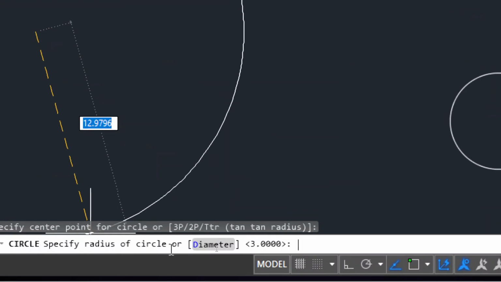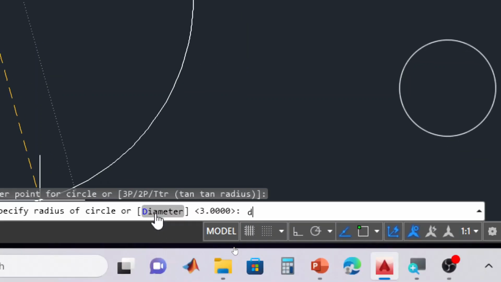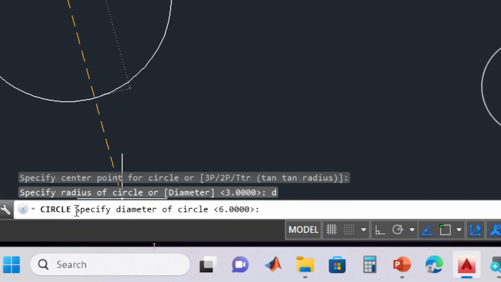Specify radius of circle, or what is written in the bracket? Diameter. I have 2 options available. Either I will click on diameter through the mouse, or I will write a D. Which letter is highlighted in diameter? D. So if I write only a D from the keyboard and press enter, now look at that.